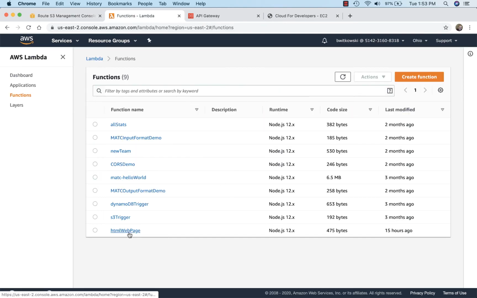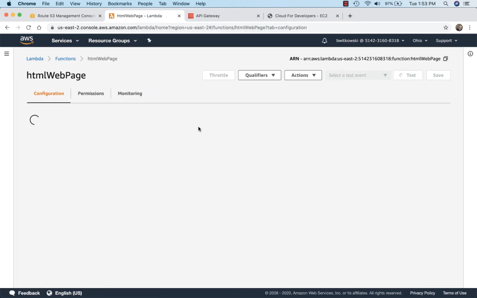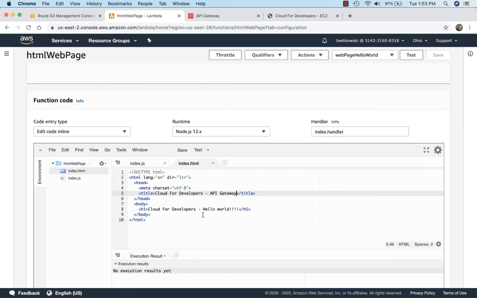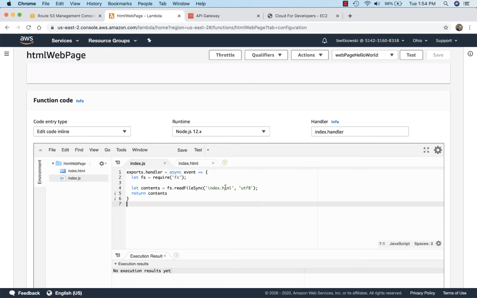Now within Lambda, I have an HTML page that's rendering, and here's the code for the HTML page. You'll notice the title is Cloud for Developers -API Gateway, because like I said at the beginning of the video, we're not actually going to be pointing at our Lambda function, we're going to be pointing at API Gateway. And index.js is just reading the contents of the HTML file and returning it. So this is what it looks like.